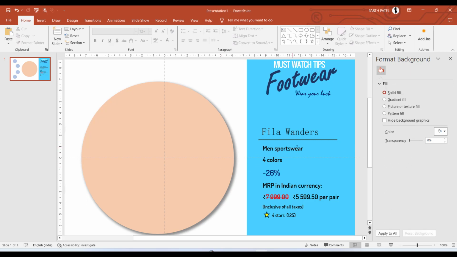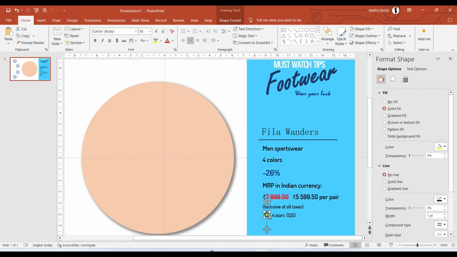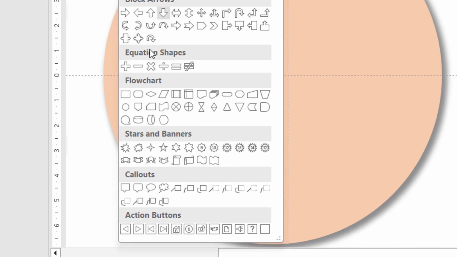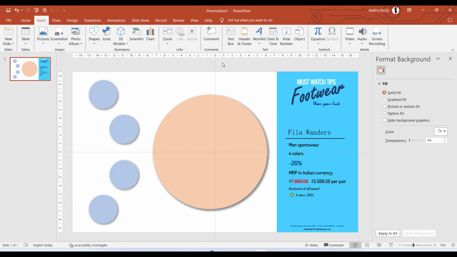This is the category which I have, men's sportswear. It is available in 4 colors. We are having a discount of 26% and the MRP. In the ratings, I have inserted a separate star from the shape options. Here we have an option of star, this one. So now we are ready with the placeholders and the text boxes we need to have in our slide.